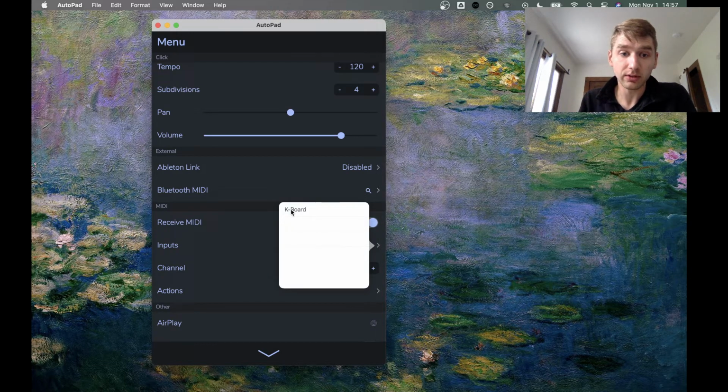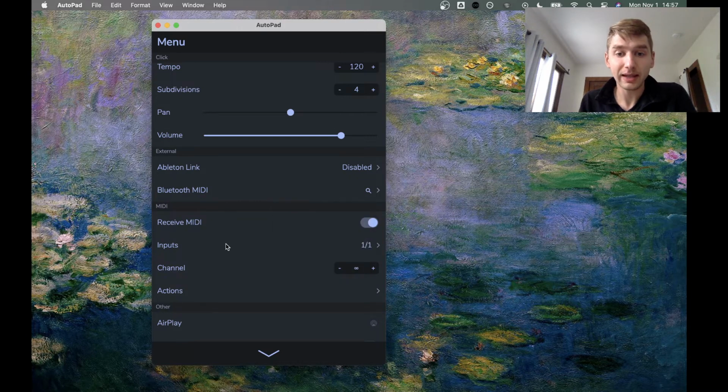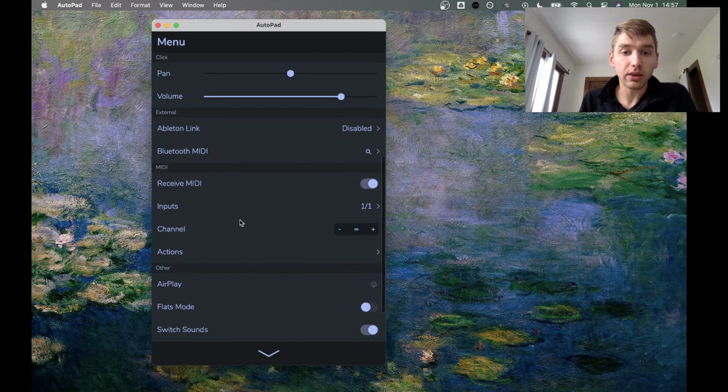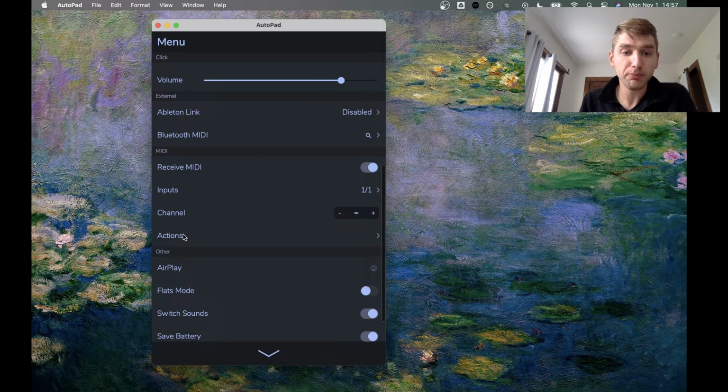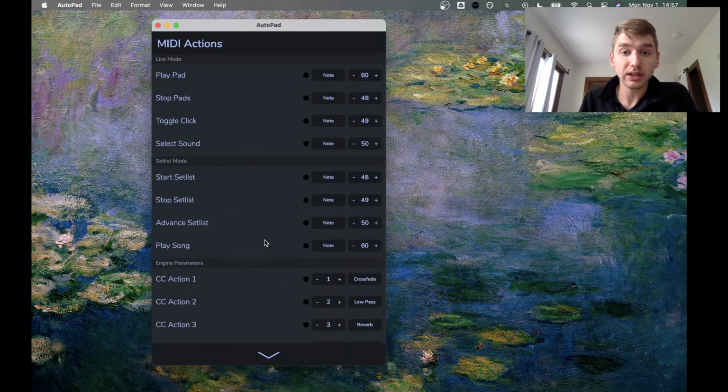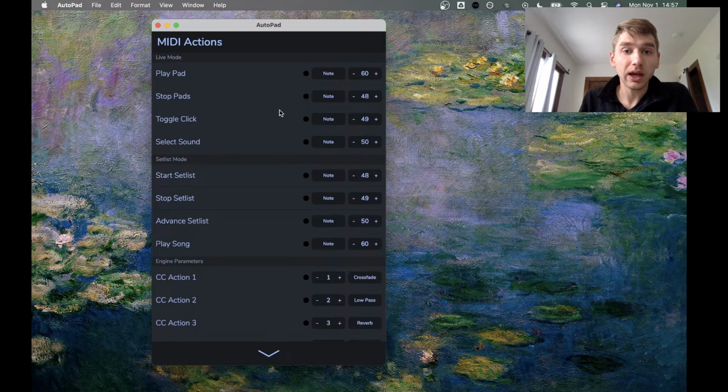I have a little keyboard connected, and I'll just select that. This new feature is MIDI Actions. This is brand new in AutoPad 1.9 for iOS. We have the ability to control AutoPad via MIDI, and a lot of control over how we set that up. I'll show you the live mode actions today.